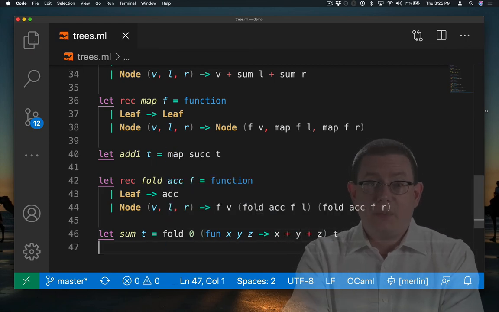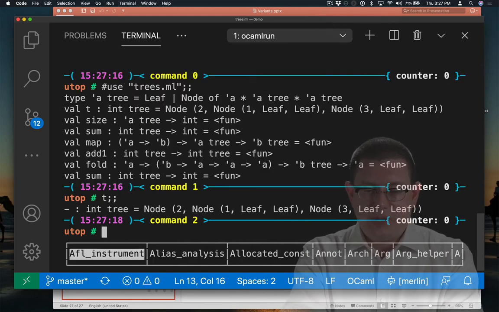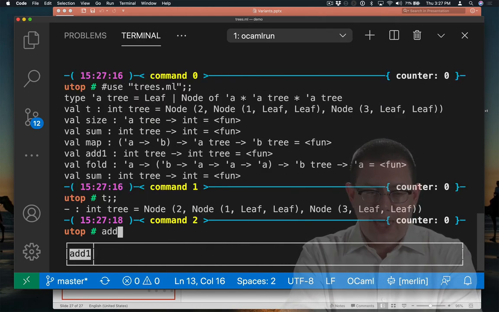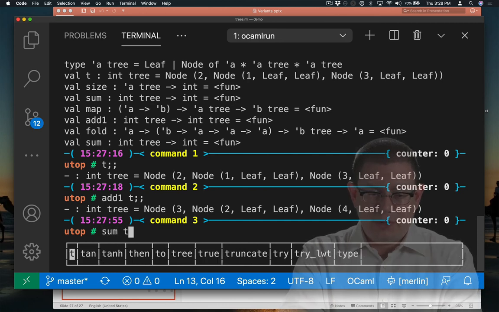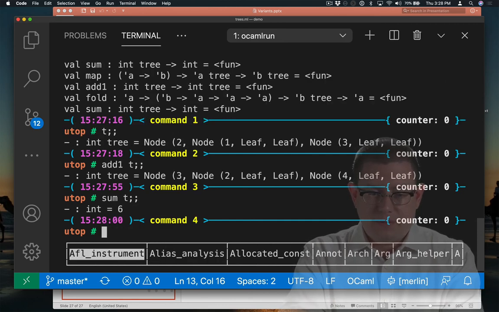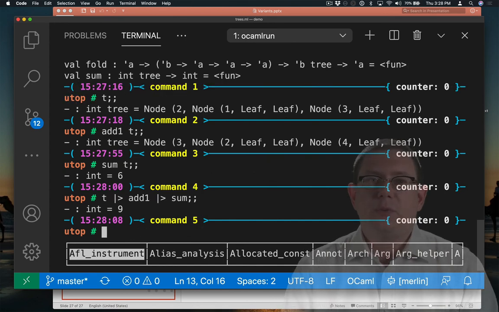We can try this out with our example tree T. Remember, T is that tree that has two at the root. We could add one to T. That increases each node by one, you can see there. And we could sum up all the values in the tree, which gets us 6 for the original tree. Or if we take T, add one to it, and sum up all the values, we get 9 because we've added one to each of the 3 nodes.